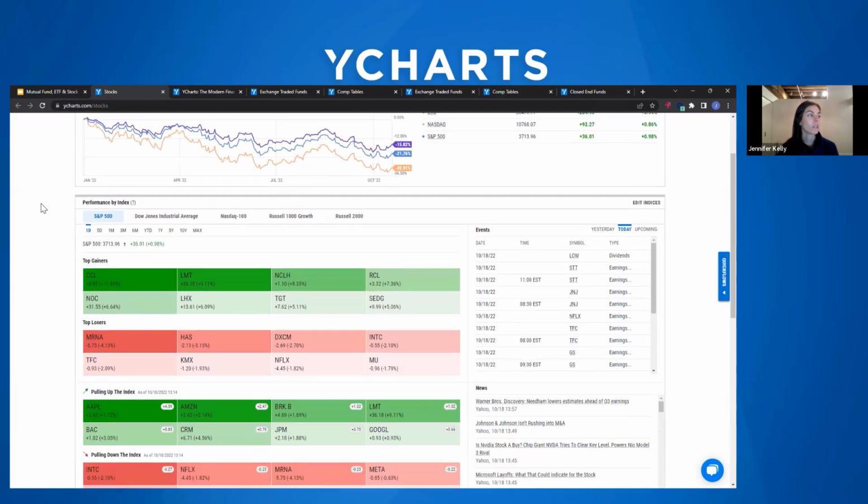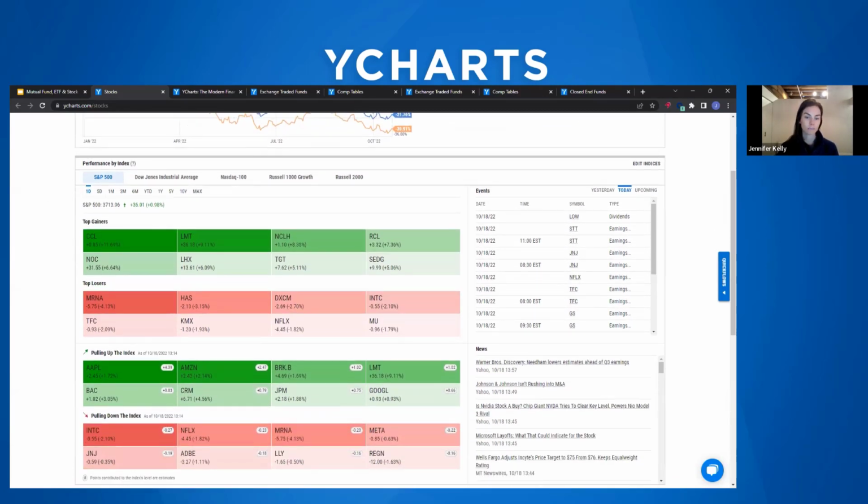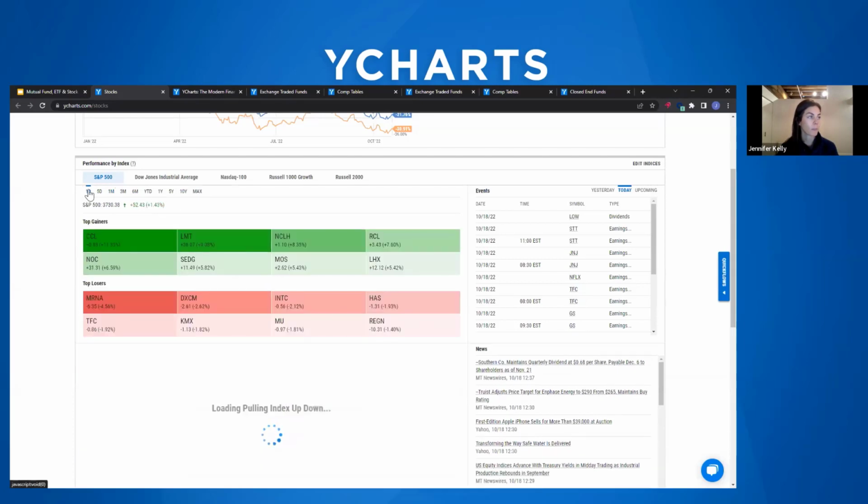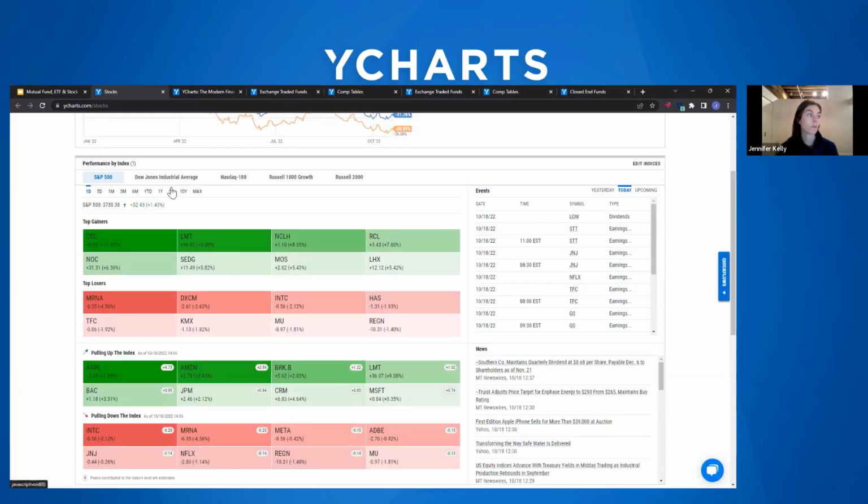Moving down, let's take a look at individual indices. This module is going to show you the overall performance of an index and which stocks are moving the most within that index. You can see here, I am looking at the S&P 500 over one day. And here we're going to see exactly how well the S&P is performing for the day. You can see it's up around 36 points or about 1%. We can move over and also see how it has moved across various time frames. We also have other indexes that you can look at.